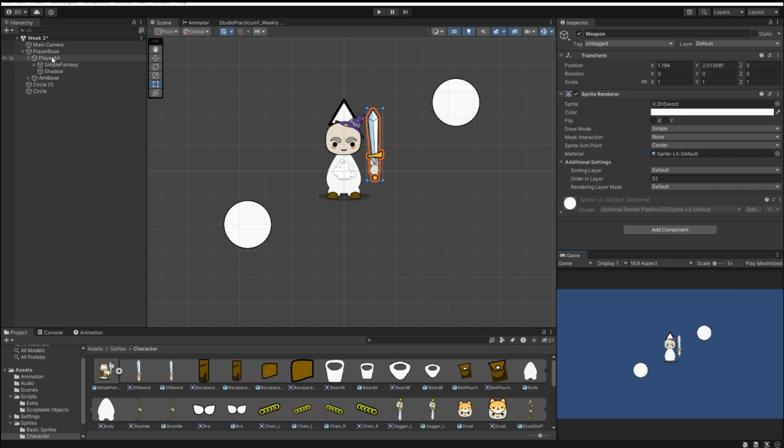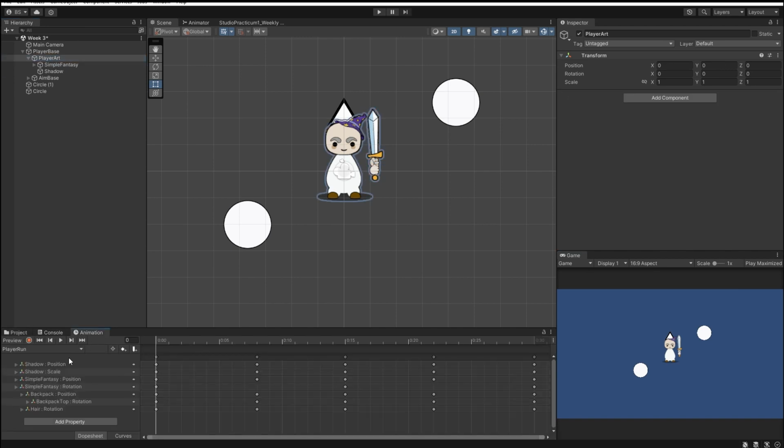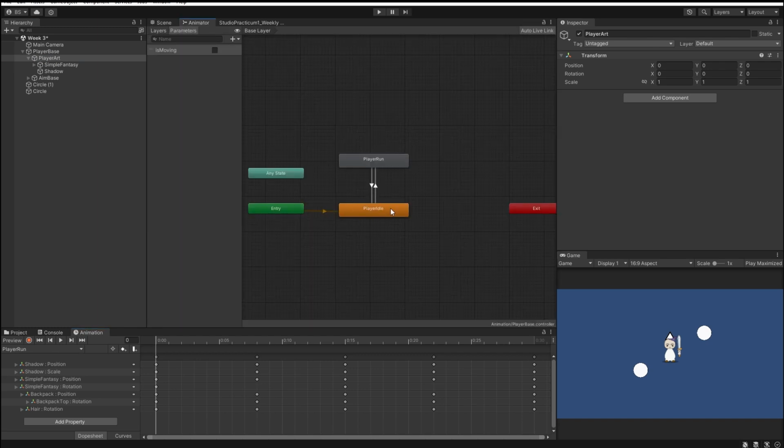If I click on my player art, so where I think I did it, in my animation, yes, right here, all I've added in is a player run. Here, if we go to our animator, I've added in a player idle, which is literally just the character keyed as you've seen it, so it goes back to that position. I've got a player run, which is just the character kind of dodging back and forth, bouncing back and forth. That's what the player run is. You saw the player run.